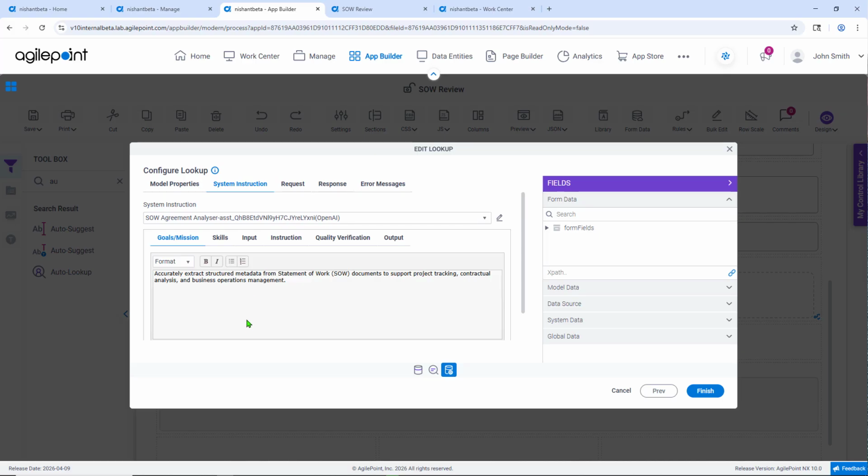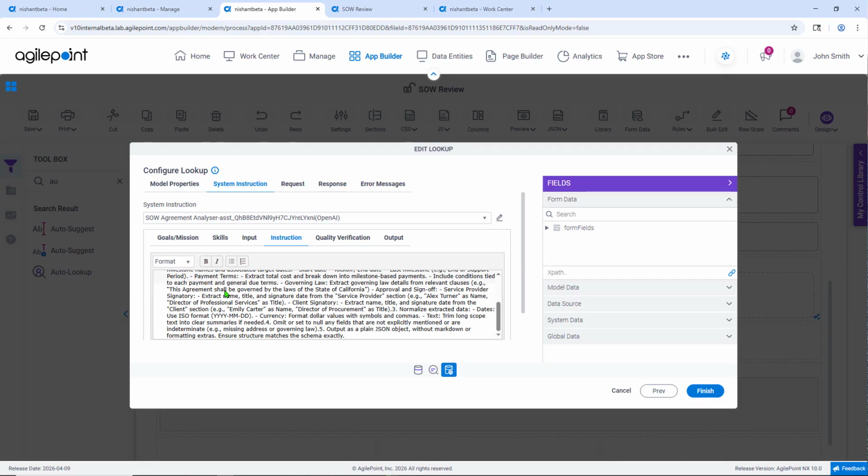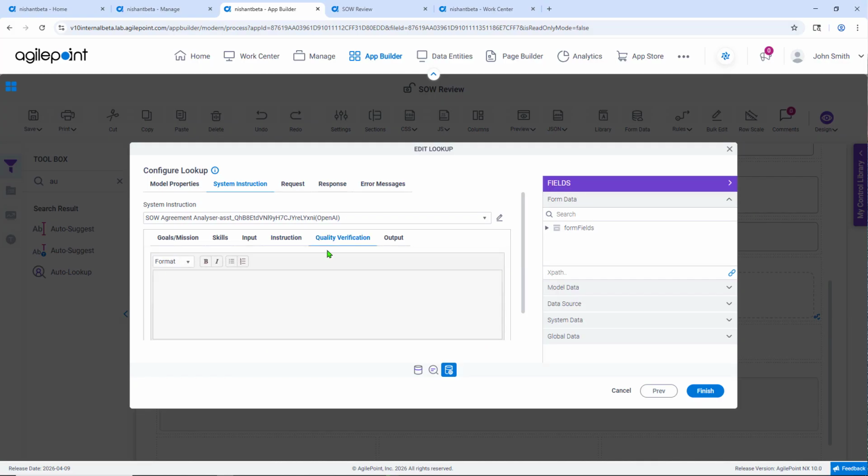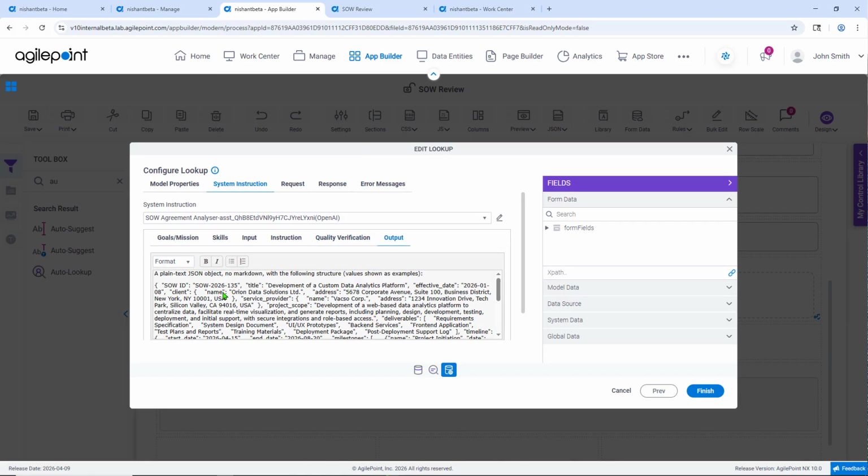So the overall goals and mission are to accurately extract structured metadata from a statement of work. The skills include contract parsing, project scoping, milestone recognition, and JSON formatting. The input or context is going to be the entire agreement text, various instructions. In my case, no quality verification has been configured, and the output is going to be a JSON structure. Now we're going to see this carried over to some of our next steps here in just a moment.